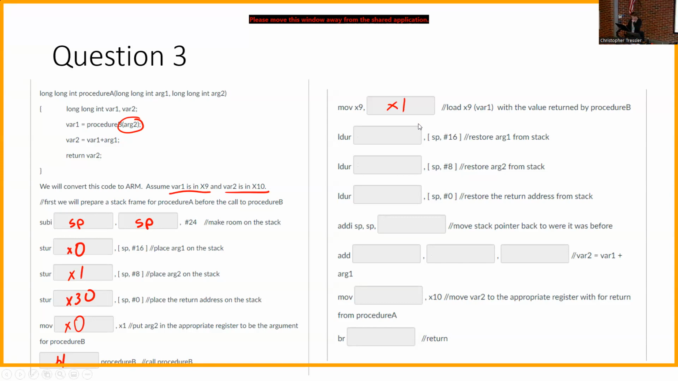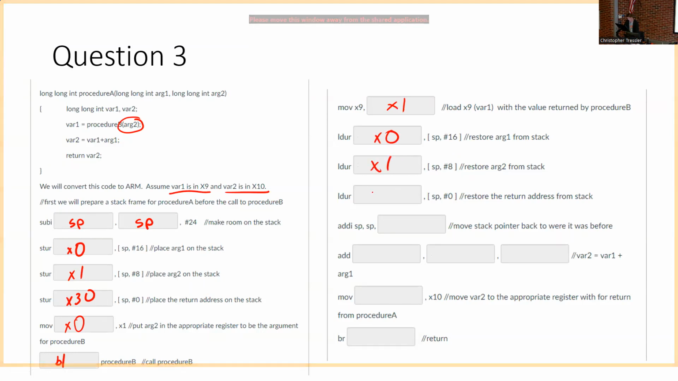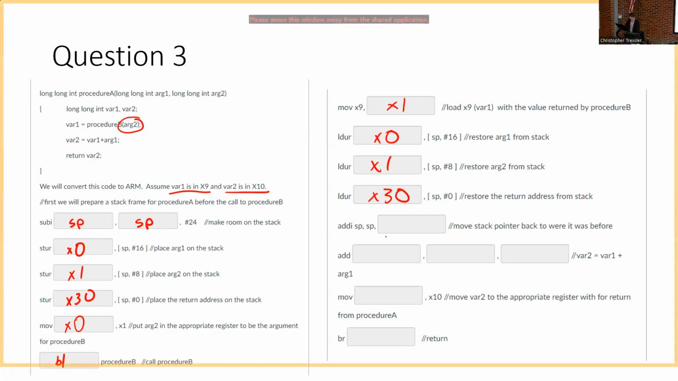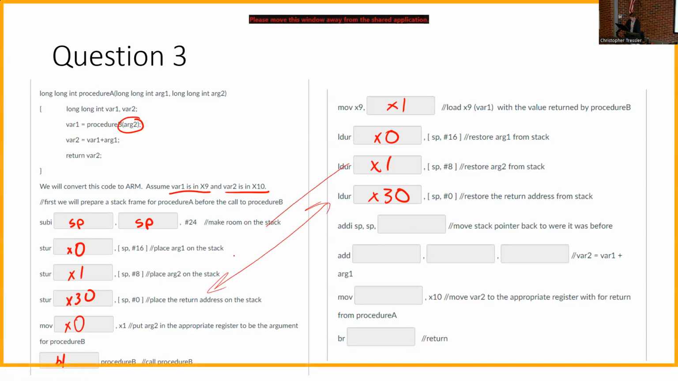So basically, we're restoring our x1, and notice we're restoring this from the stack. So this stuff is going to be x0, x1, and then x30, because this is after the function and everything. Finally, notice that this lines up here, this lines up here, and this lines up here. And then finally, we're going to have to add to our stack pointer. What did we originally take our stack pointer down by? 24.